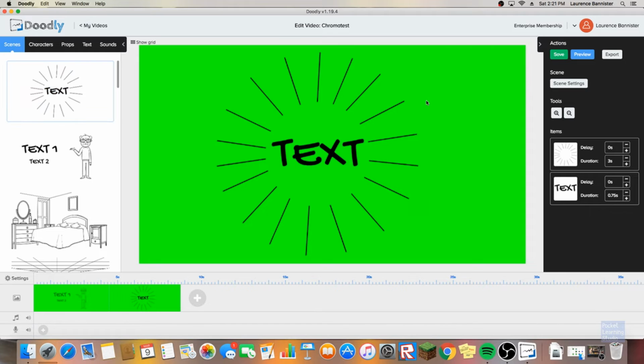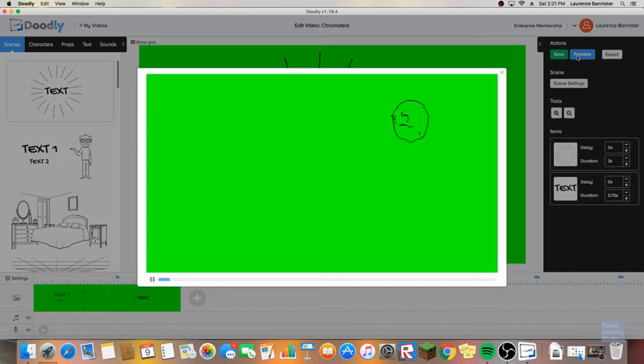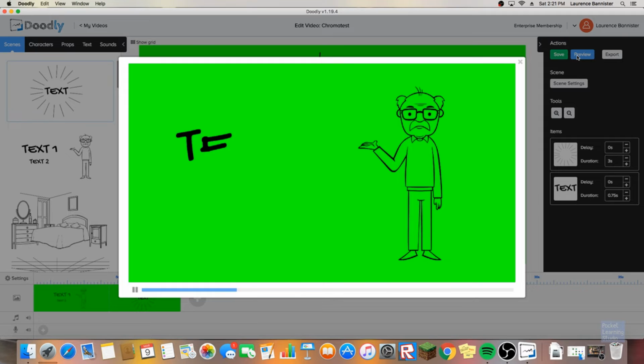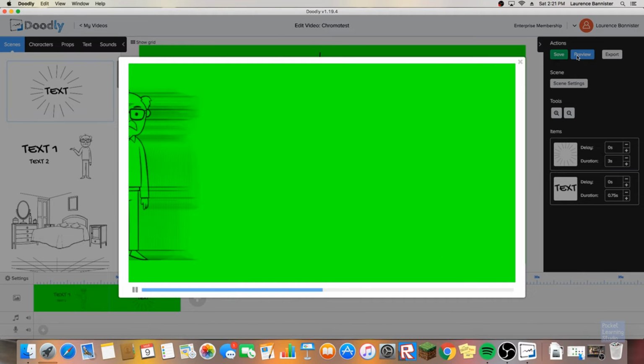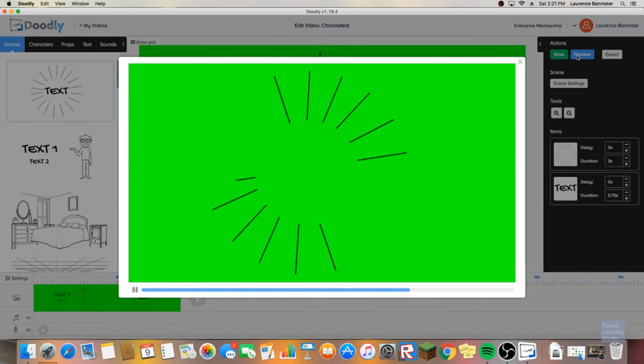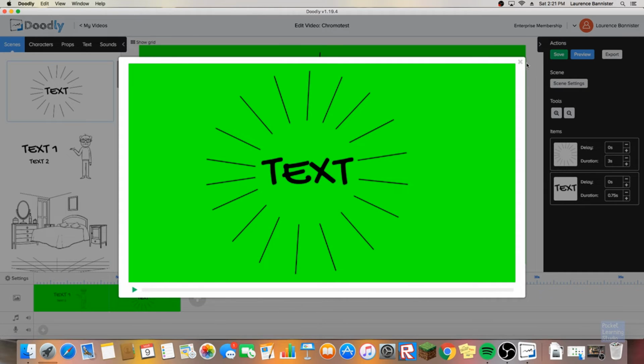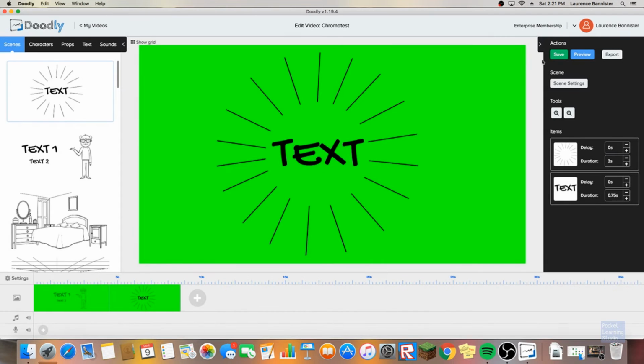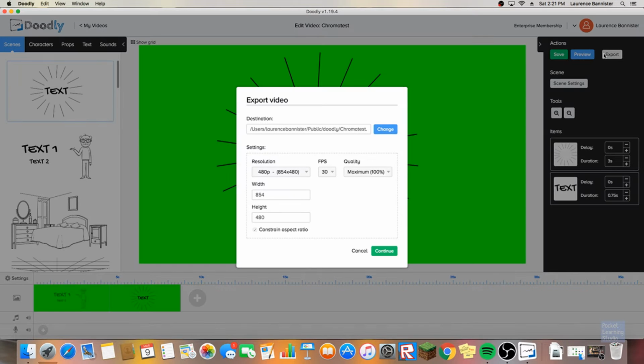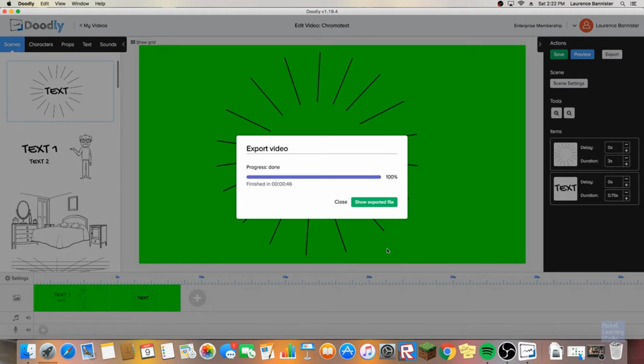So let's create two scenes. That looks pretty good. Let's preview it. There's some grumpy old guy saying text one, text two, and I should say text. Perfect. So let's go ahead and export that now. Highest quality, 24, that's because it's going to be my frame rate.